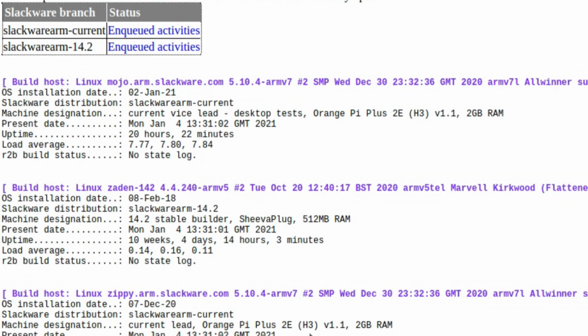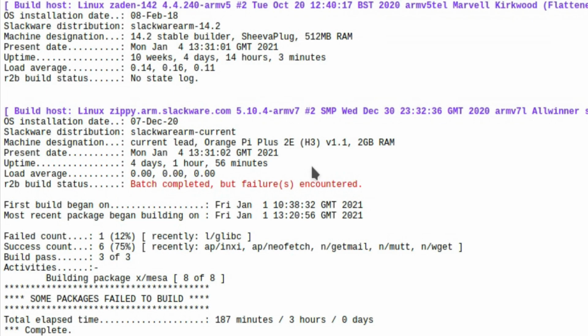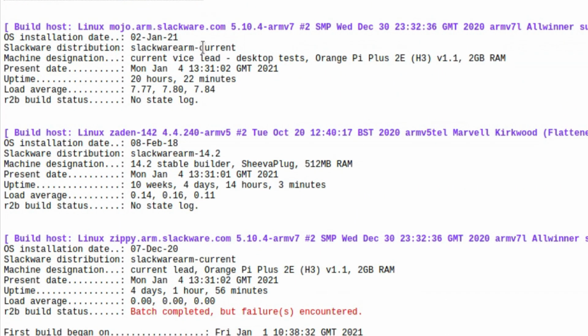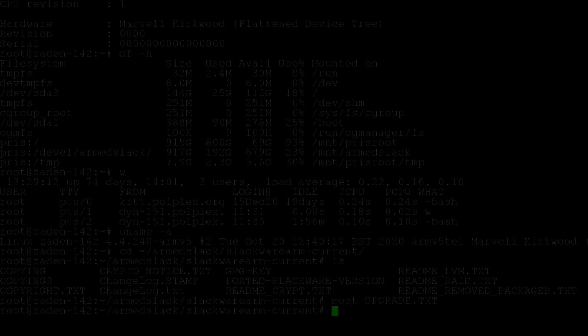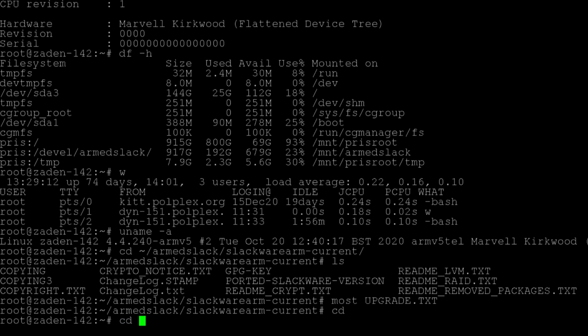zippy.arm.slackware.com, which is the lead build machine for the Slackware ARM current branch, which will become 15.0. And you can see that the build system has been building things, and it's completed, but it found an error with glibc. I've already fixed that. But it hasn't. I'll show you this in future episodes. I've already fixed it, but I built it outside of the build system, so the correction hasn't been detected here. Okay, so let's switch over back to the Slackware ARM 14.2 build machine.